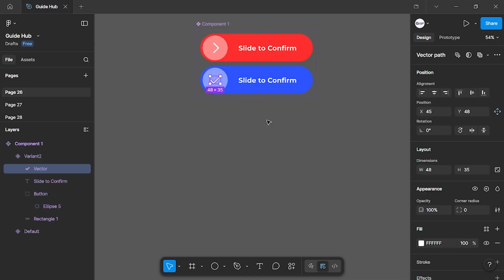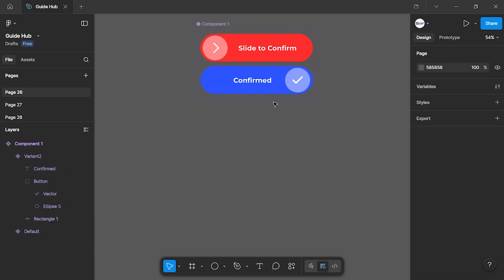Replace the icon with a check icon, making sure the icon remains inside the button or circle group. Then change the text label and adjust the layout of the text, circle, and icon so it matches the example shown in the video. Next, click Prototype in the right panel to set up the interaction.